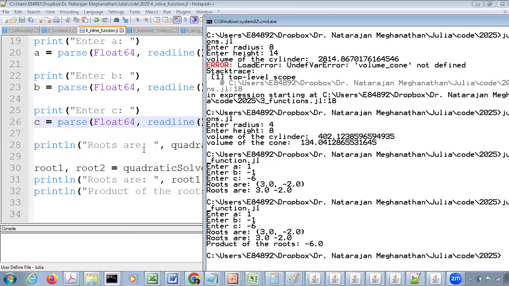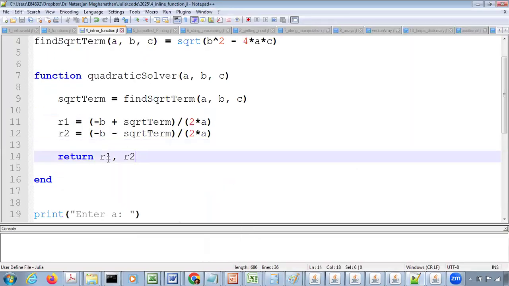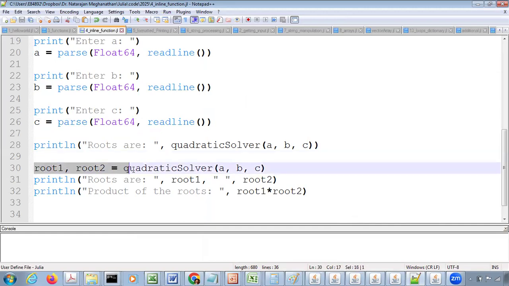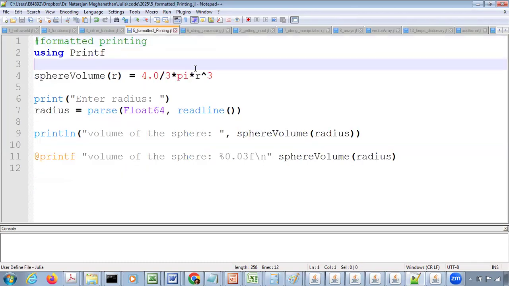So this way, Julia allows the flexibility of having a function return more than one value. And we could capture the return values individually using separate variables. And then in the rest of this code, we can process them the way we want as individual variables. Okay, so it has a lot of such flexibility here. All right, let's do one more and then we can stop this video.